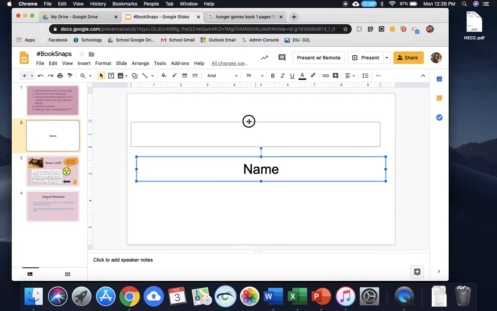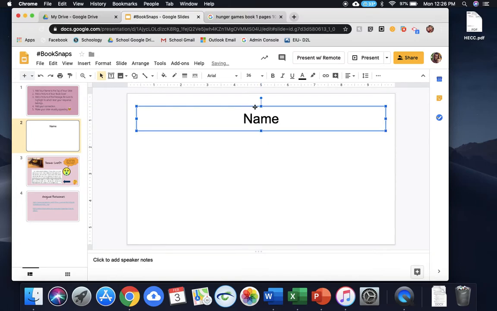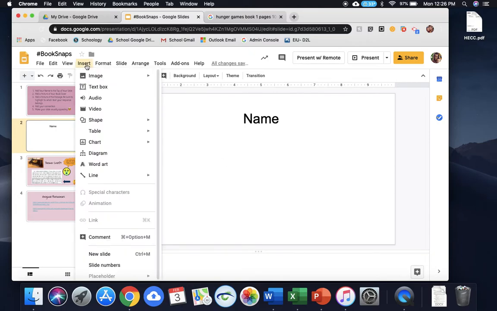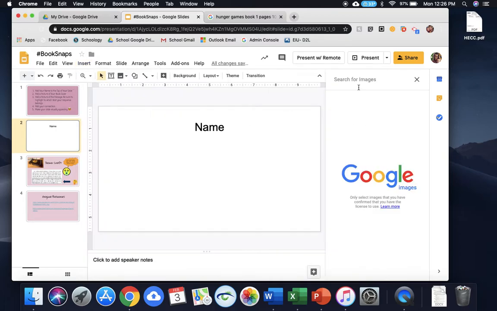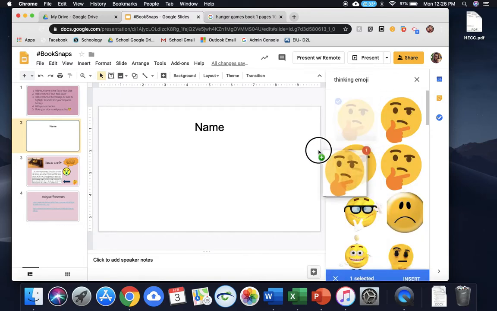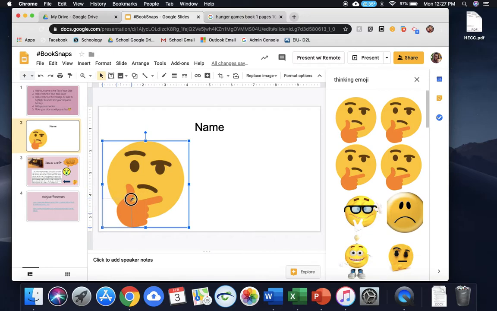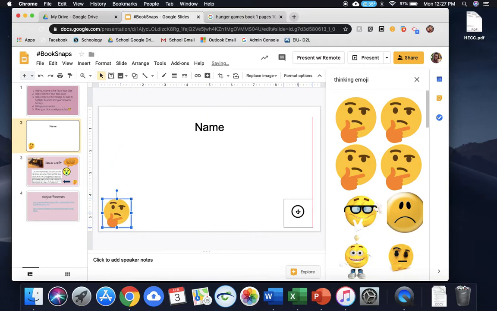So I want them obviously to have their name on their slide. And then in order for this to link back to that first slide, I'm going to hit insert and then image and search the web. And I'm going to do the thinking emoji. So in case my students have questions, or don't remember the directions, what they're supposed to be doing, this is going to take them directly back to that direction slide. I'm going to resize it and move it over to the right hand corner so it's not too big.